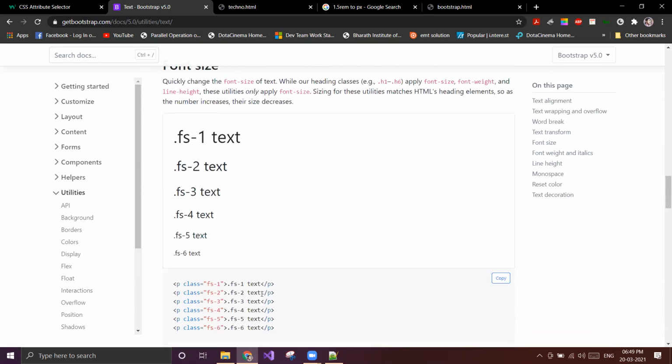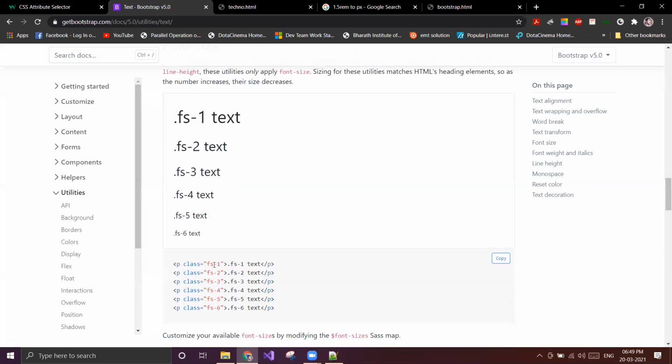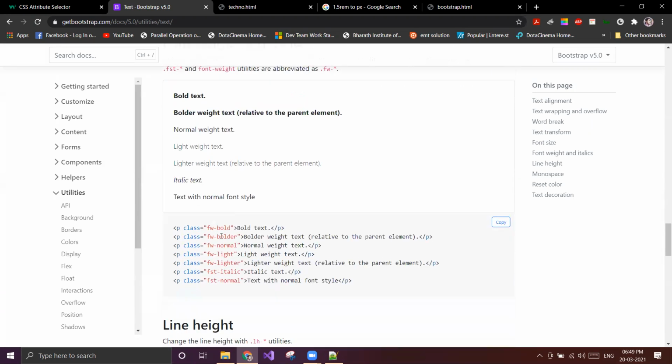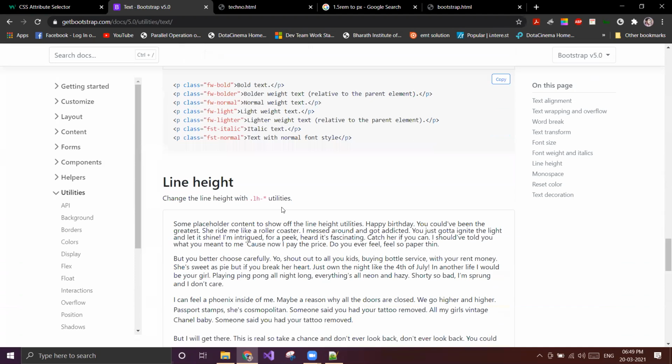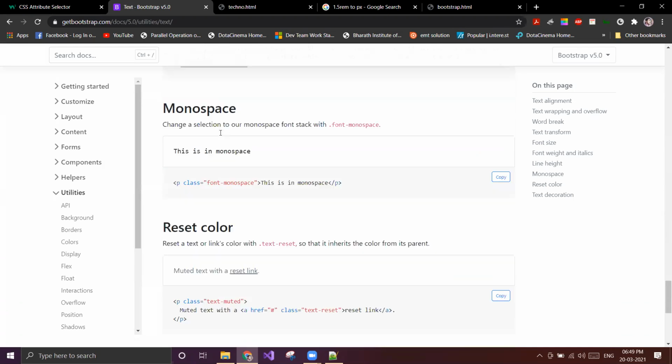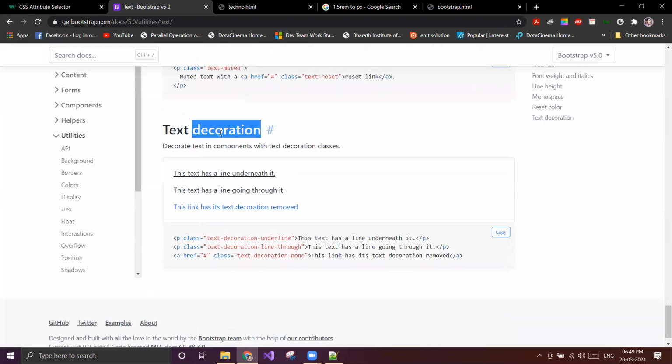Then font size. Font size we have from fs-1 to fs-6, like this. Font weight and italics: fw-bold, fw-bolder, fw-normal, fw-light, fw-lighter, italic, normal, like this we are having. These things can be used. And line height, monospace is not that required. Text decoration is nice: text-decoration-underline, text-decoration-line-through, text-decoration-none. So to anchor text, we can directly apply class equal to text-decoration-none to remove the underline.